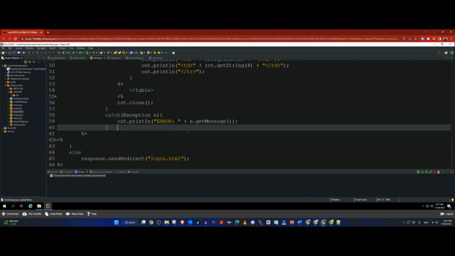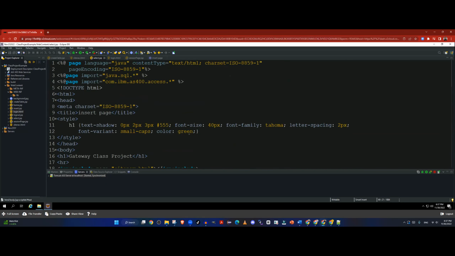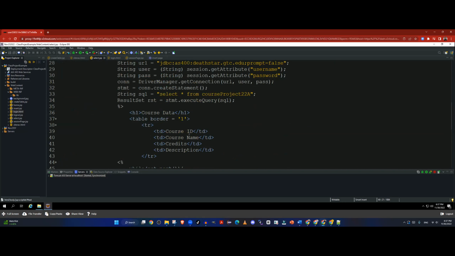Can you scroll back up to where you set up the headers and stuff for the table? Where you had course data and then the section name stuff. Thank you.